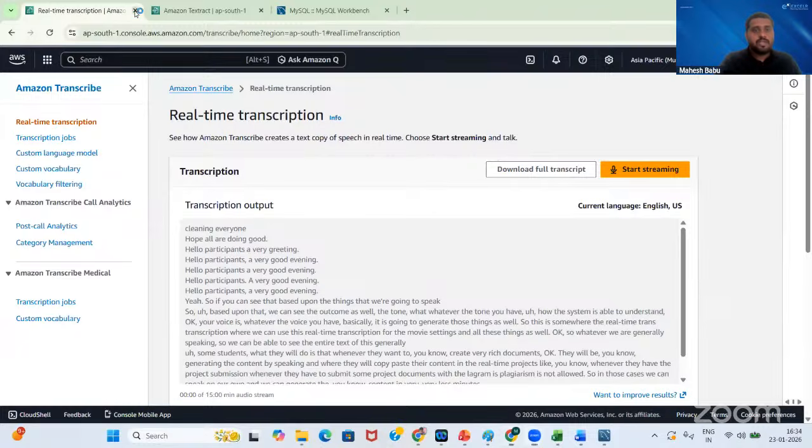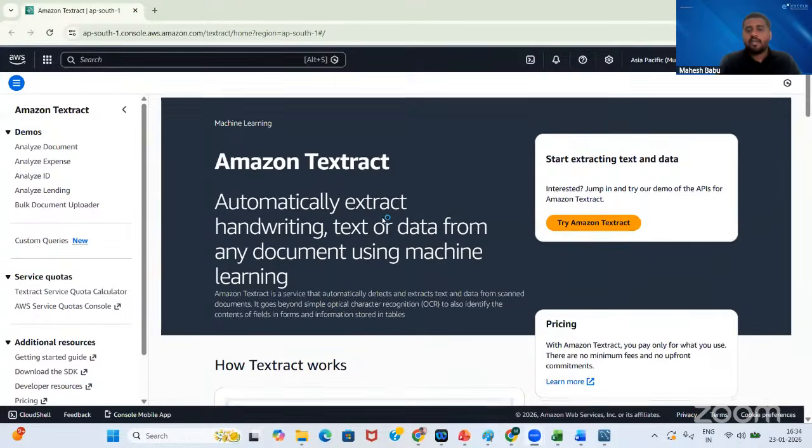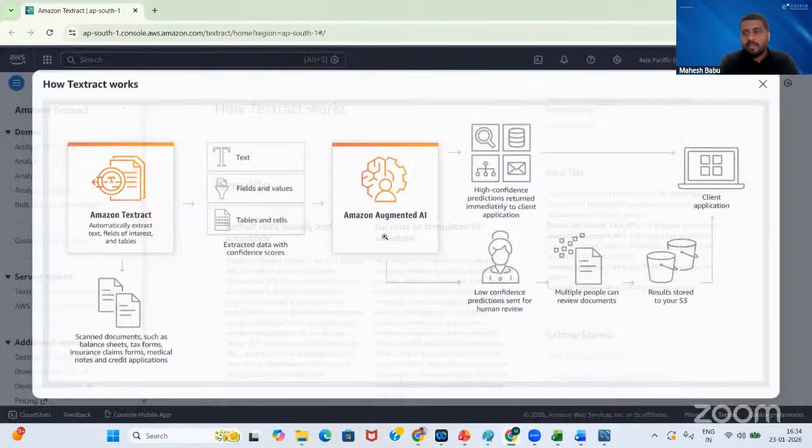Dear participants, the next service we are going to have is Amazon Textract. Textract is something where we can fetch information from scanned data. For example, I have scanned copies. Whenever I upload the scanned copies over the internet, if I want to query or fetch some data from them, the best service is Amazon Textract. We can also see how it is going to work.